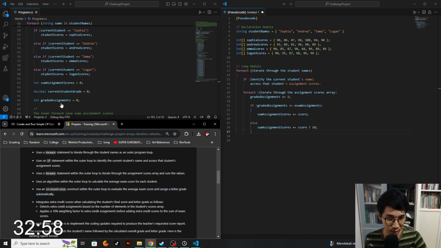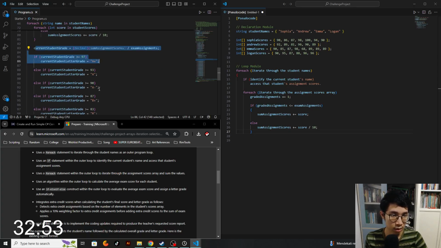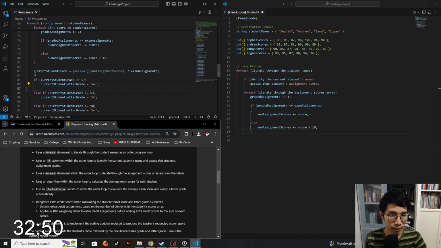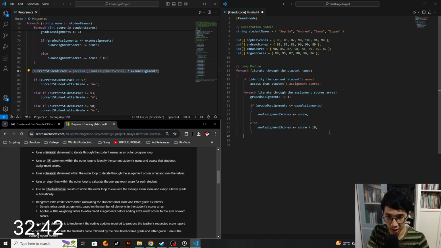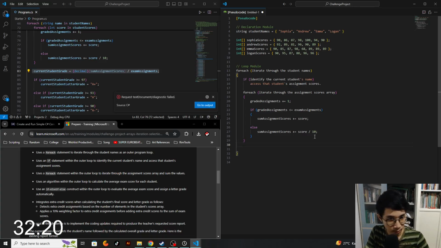letter grade automatically. We haven't done this. Where is it? Oh yeah, the average for each student. I haven't put it there. Also the for each statements, I haven't put it. It's the same. There you go. Should be outside the for each loop.